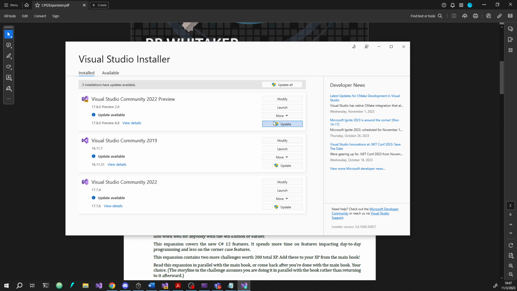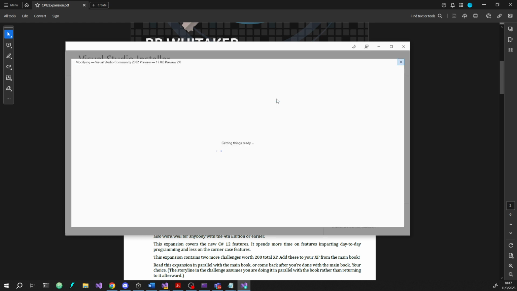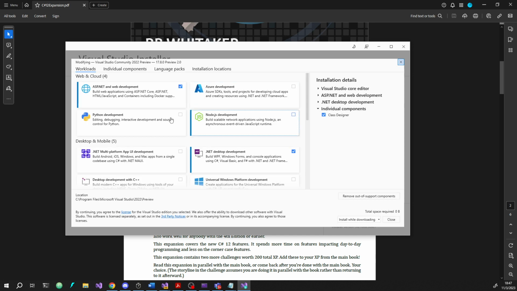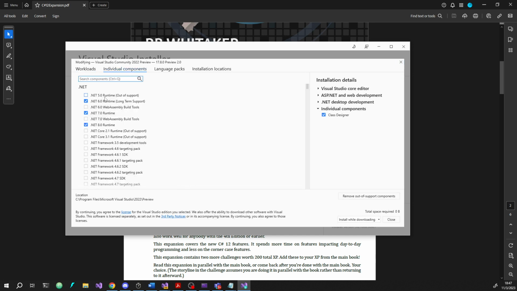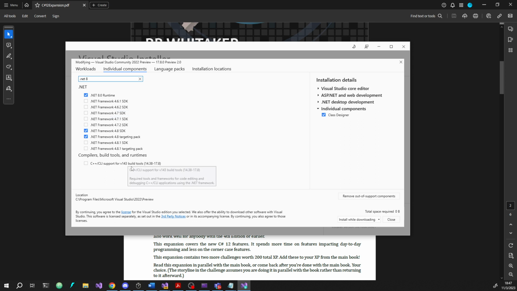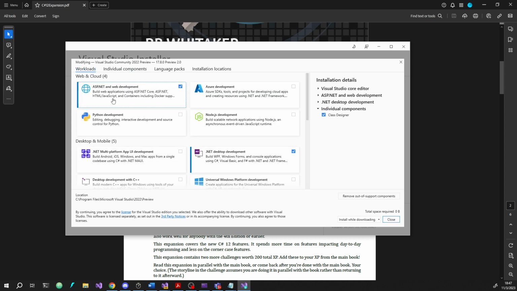But all you should need to do, if you want to check and see, come in here to this modify, give it a second to think. And if you click on individual components here, what you'll see is this .NET 8 runtime. That's the thing you're looking for. If you see that, then you've got it. So that's the main thing. That's all you really need. And as long as you got that, you should be good.